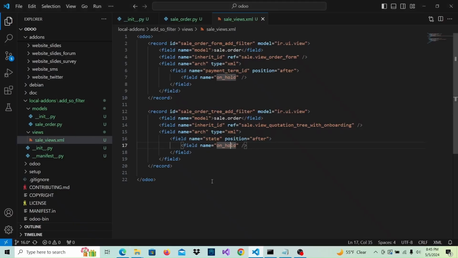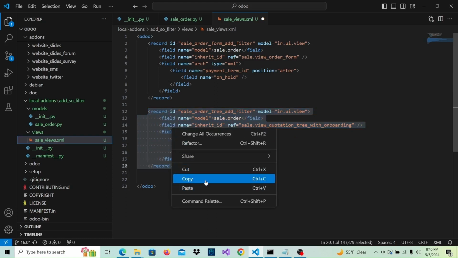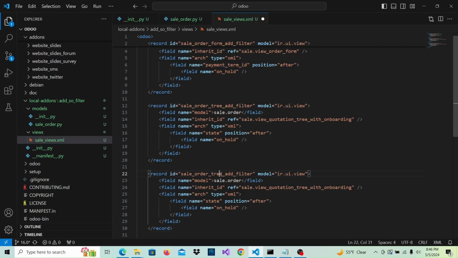So we can write our code to add the filter here, kind of like similar to this. We can just copy this, because we're gonna use similar code. So for the ID we need to give it something else. So sale order filter, add filter, but it could be whatever we want.